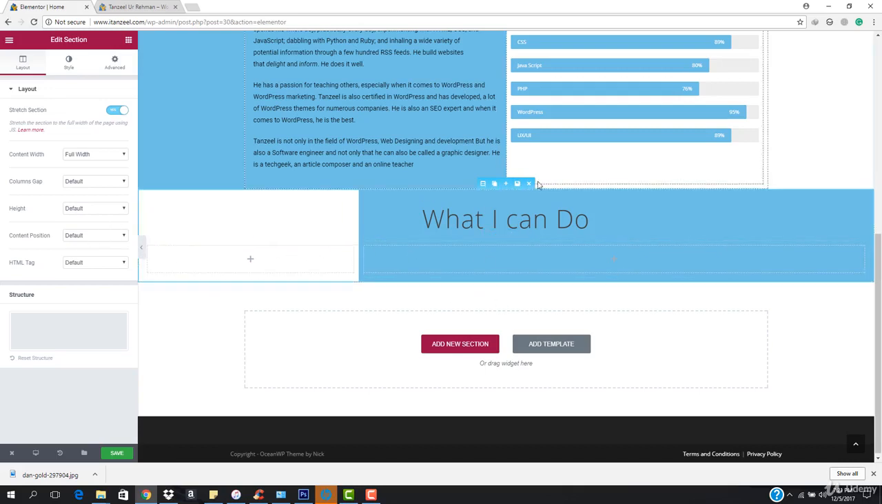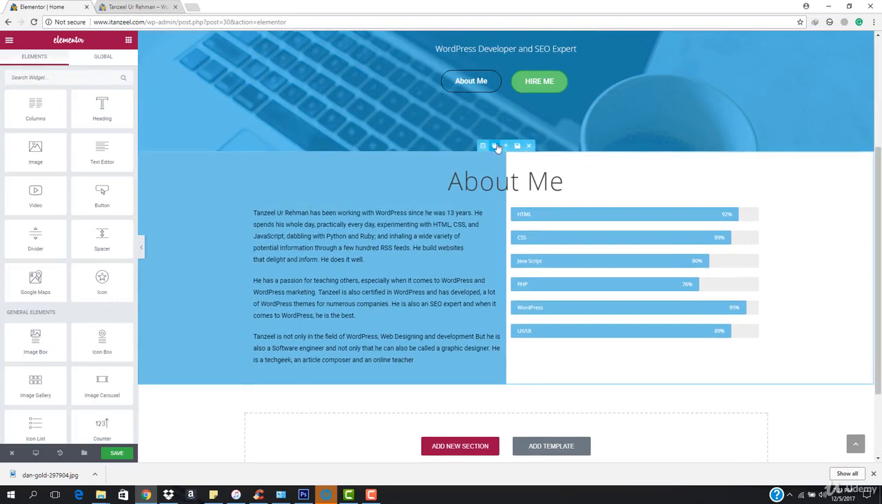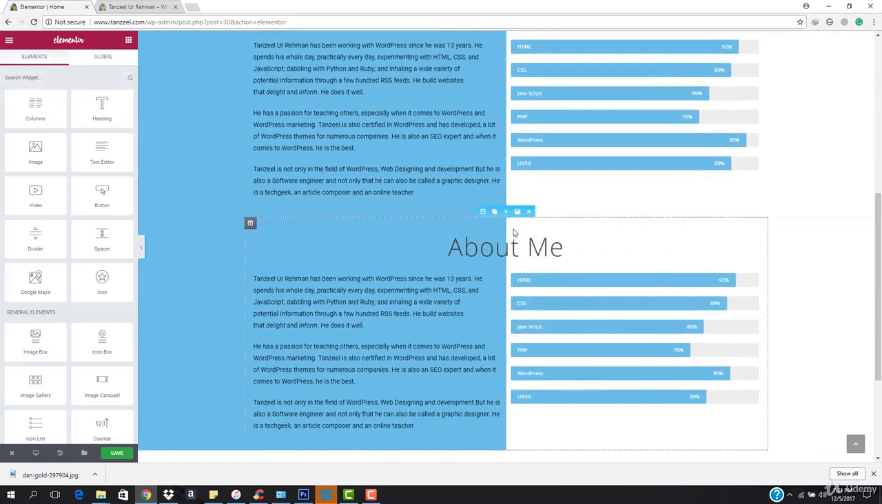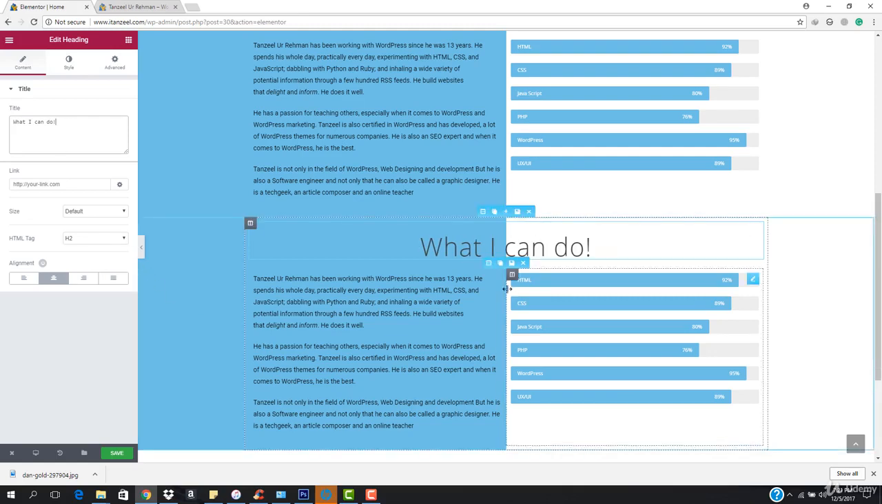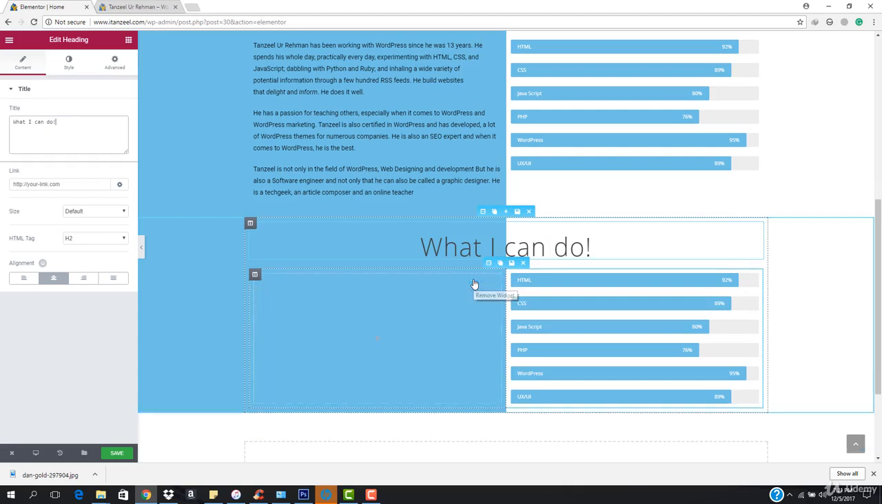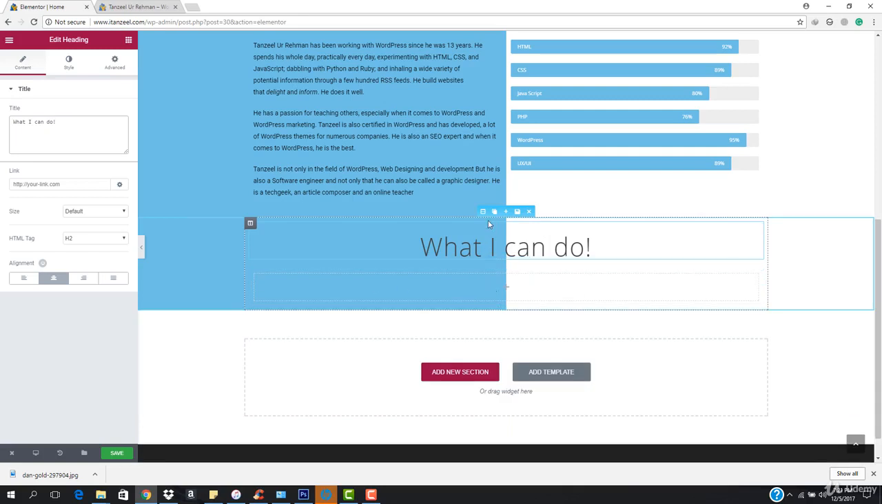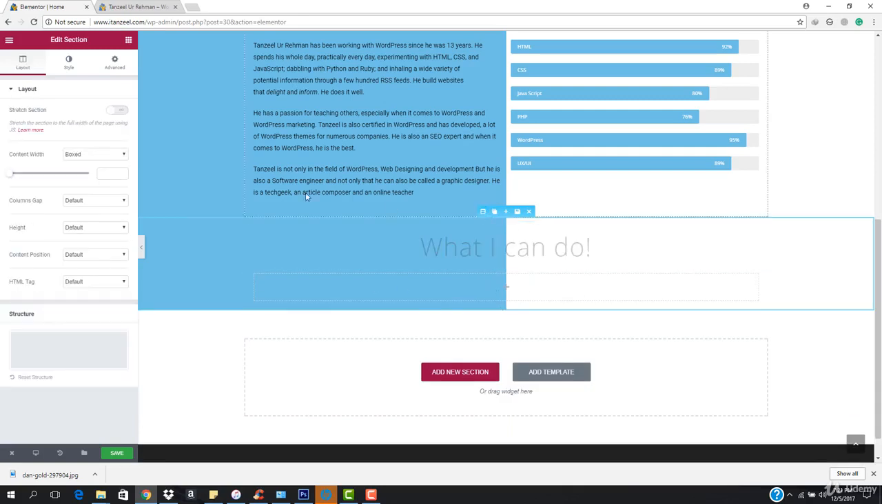Okay, so now what I want, let's just do it from the start so that it is not confusing to you guys. I'm just going to come here, hit remove section. I'm going to come here and duplicate this section. Okay, and now what I want to change first is that this is going to be what I can do. Okay, and here I want to delete this, and I also want to delete this column right here, so it should be remove column.